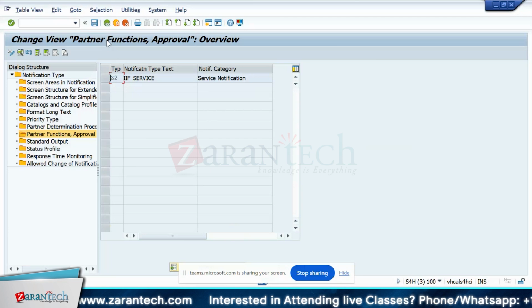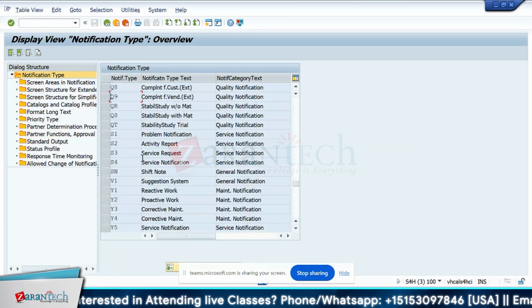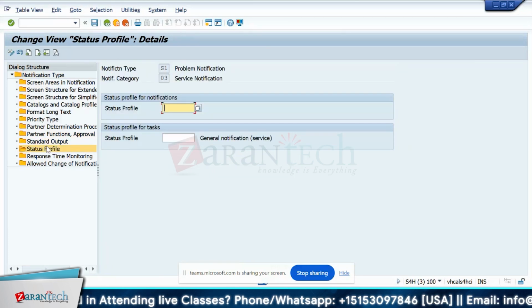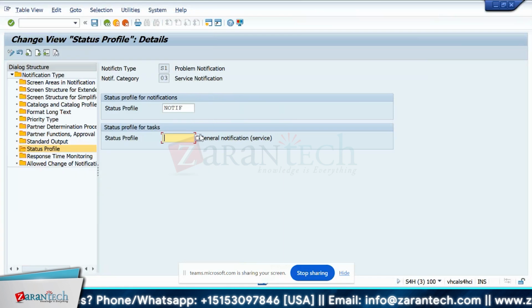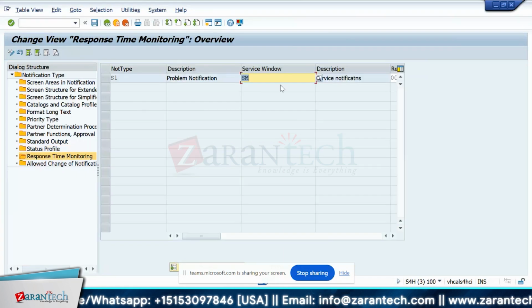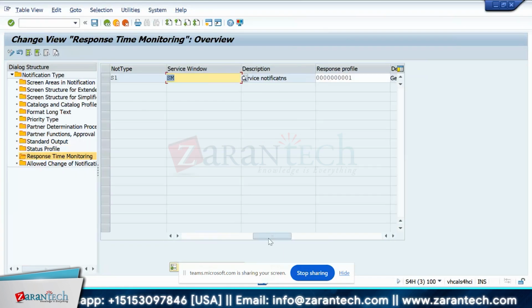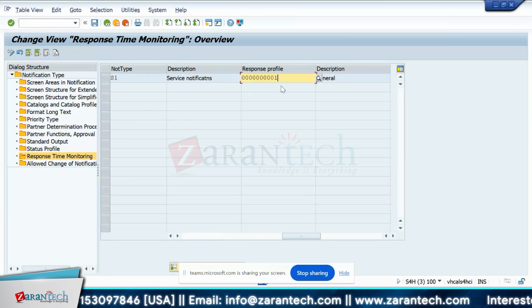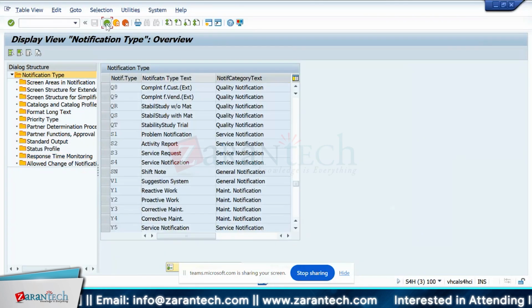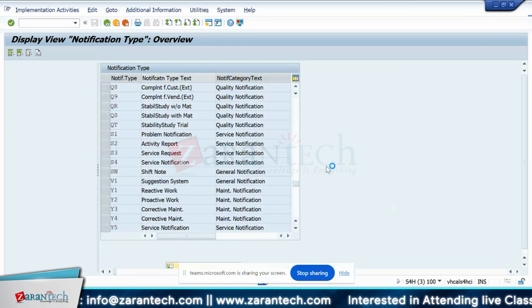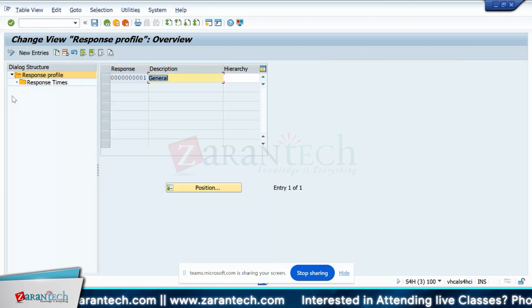Okay, is there anything else that we need to do? Output now we need to do, right? For the standard output, I will have to check from S1 only. The status profile, we haven't assigned anything yet, which means we have not created any, but there is something we can use. Response time monitoring is what we were talking about. That response profile does not have any tasks assigned. So this is the response profile. We're still yet to explore the configuration for the response profile. Response time monitoring, this is in general.